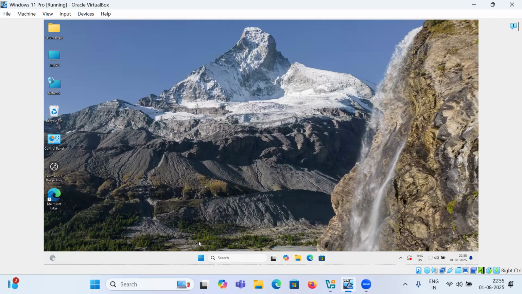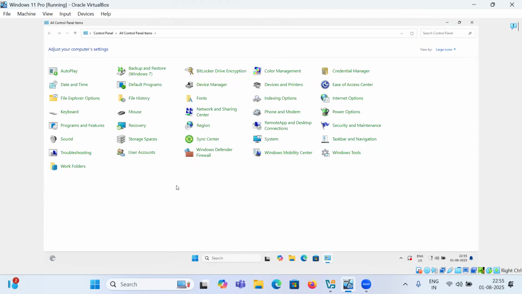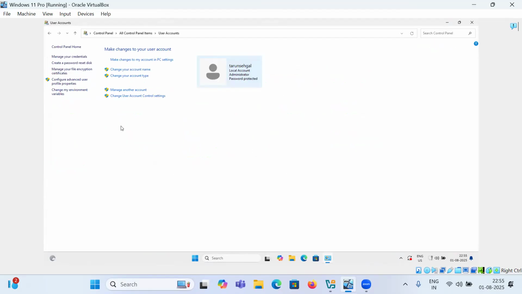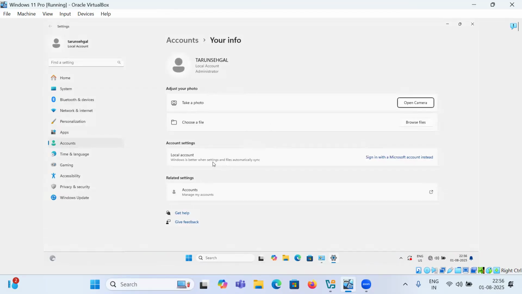So to block the Microsoft sign in or addition of Microsoft account, you have to go first to control panel, and here you will find user accounts, and here this is the setting: make changes to my account in PC settings. So here you can see this is a local account, and anyone with administrator rights can add a Microsoft account and will be able to sign in.